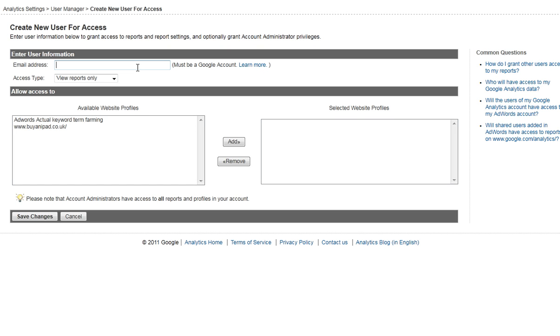Enter the email address of the person you want to give access to. This email address needs to be a Google account. Select the access type, normally view reports. Then give them access to the profiles that you want them to be able to see.